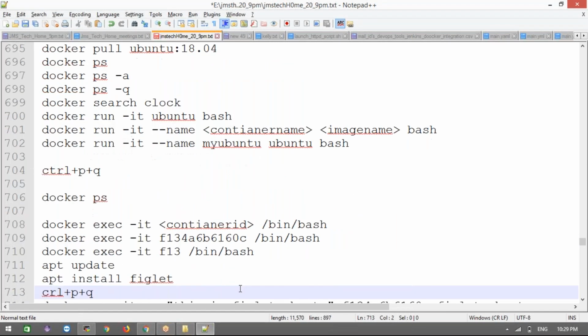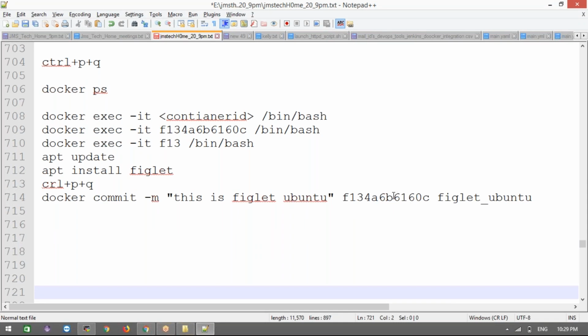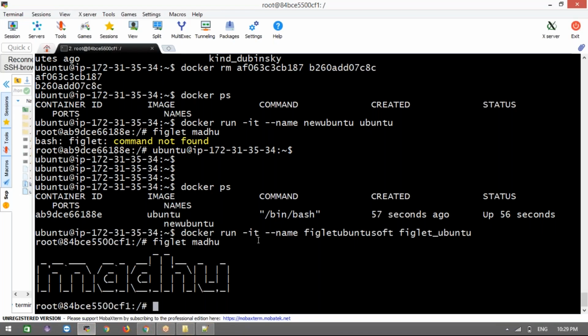Tell me, that customized image that we built from Ubuntu, where will it be stored after that? It will be in one local system only. It is not in Docker Hub. Okay, we need to push it to Docker Hub. How we can push it, I will tell you. Docker Hub, we will discuss tomorrow.